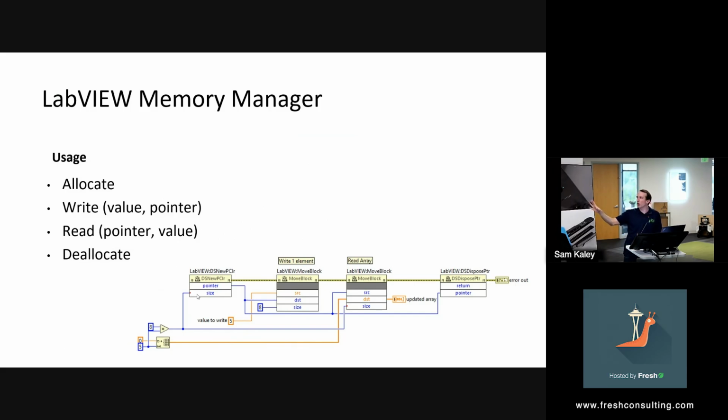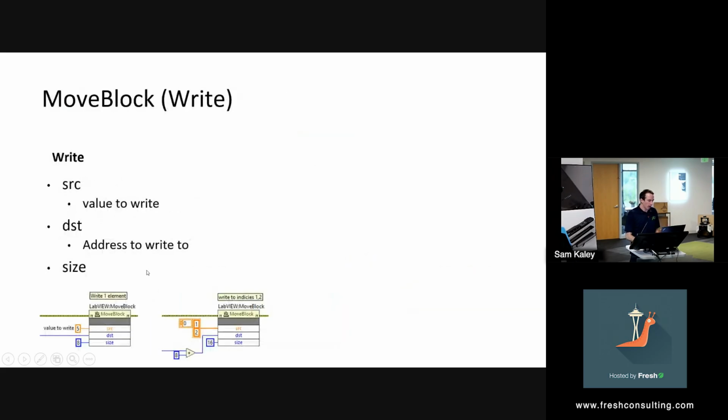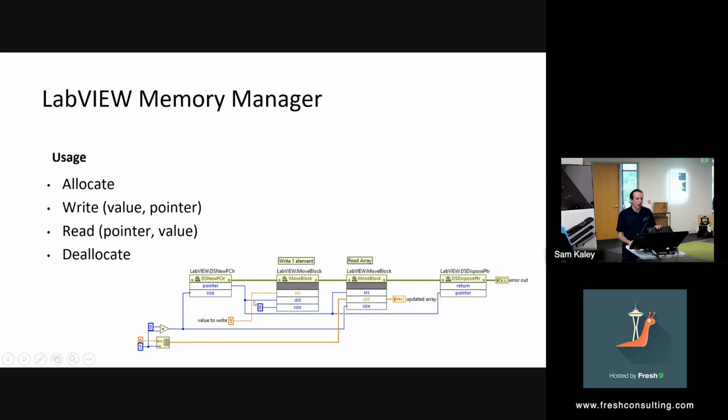Okay, so here we are. So we've allocated our pointer. Whoa, this is very sensitive. Sorry, I'm trying not to use my mouse. Here we are. We've allocated our pointer, and the first thing we're going to do is call move block to write to that memory space. So here we've got our pointer address. We feed that into the move block destination terminal, and the source is going to be just a value of 5, and size is 8 bytes of a double.